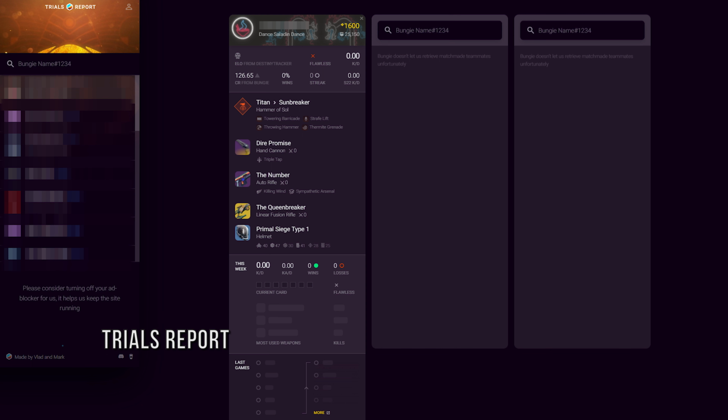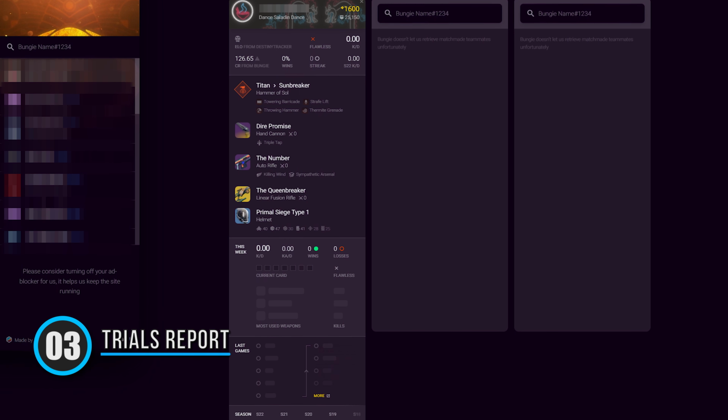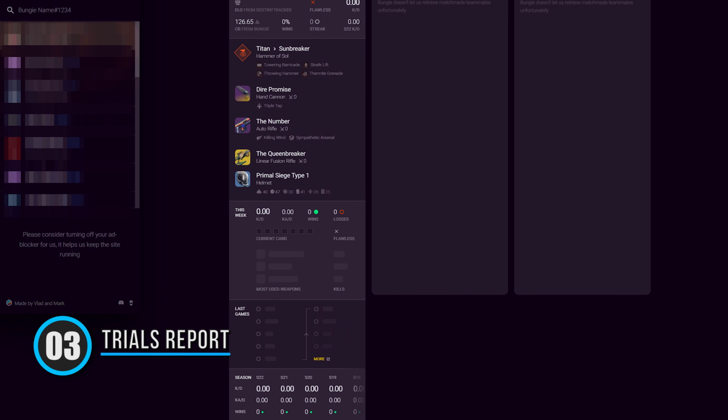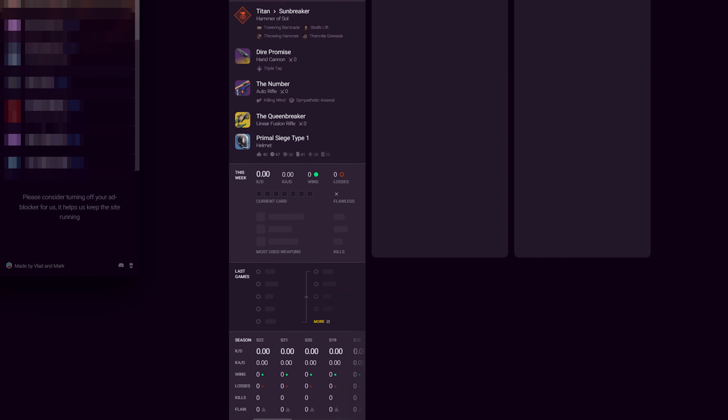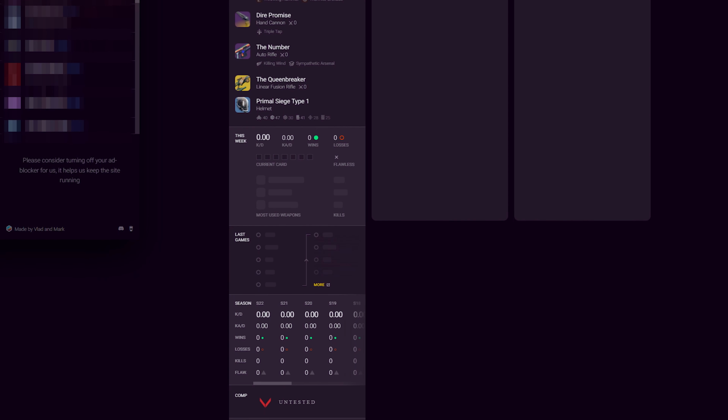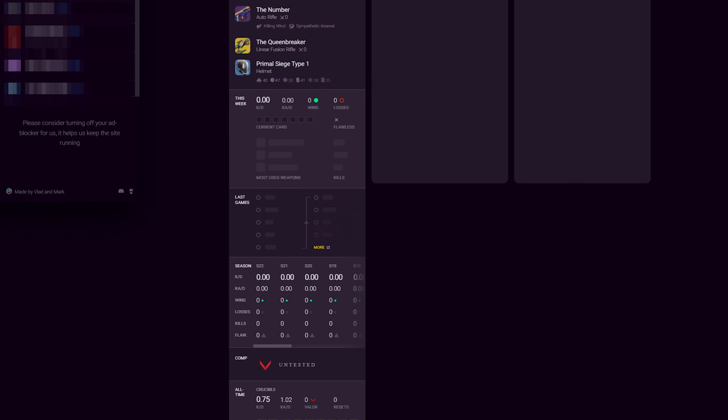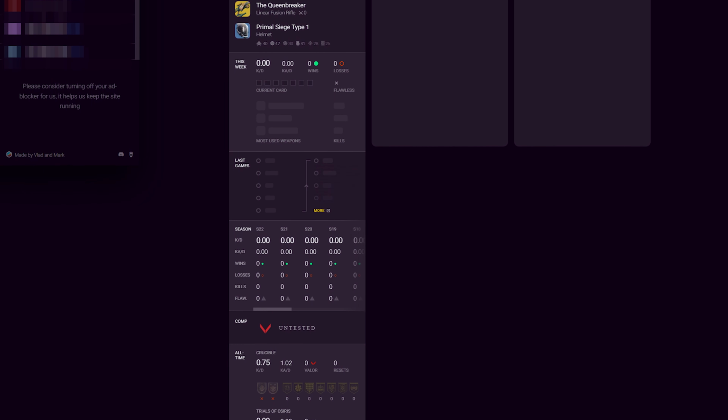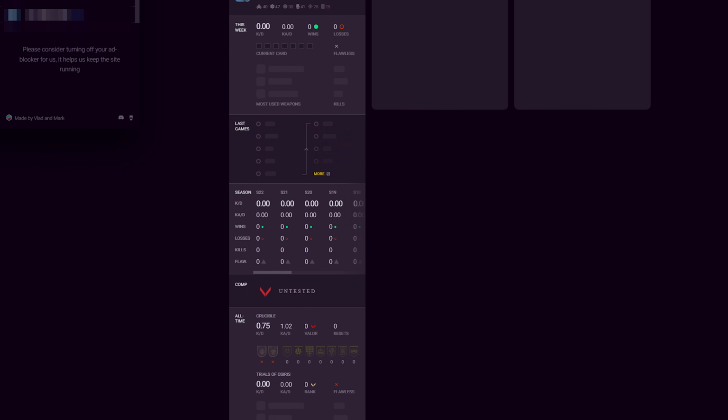Option 3. Trials Report. Trials Report works just like Destiny KD and Raid Report. It helps you find all the details you need. It is also a web-based application, and once you are on the official website, you can easily find all the information.